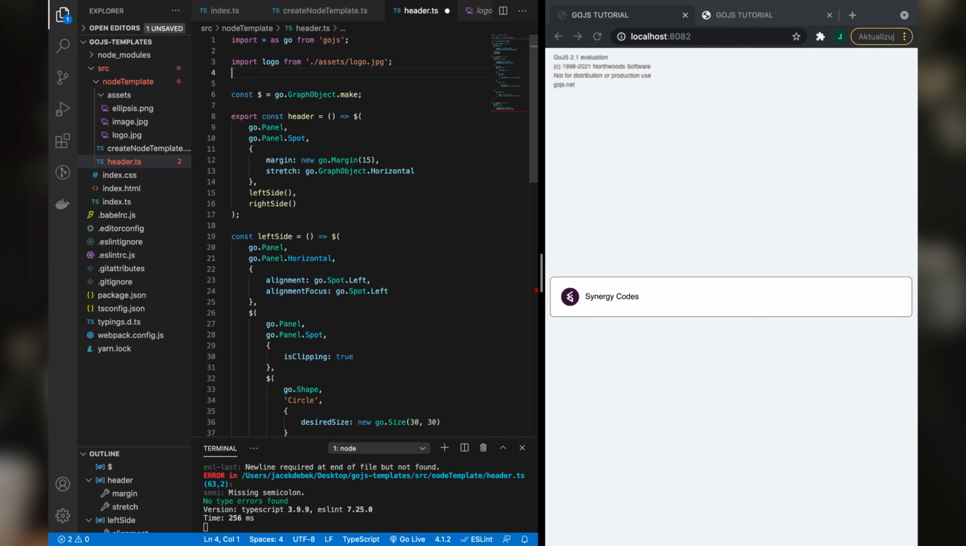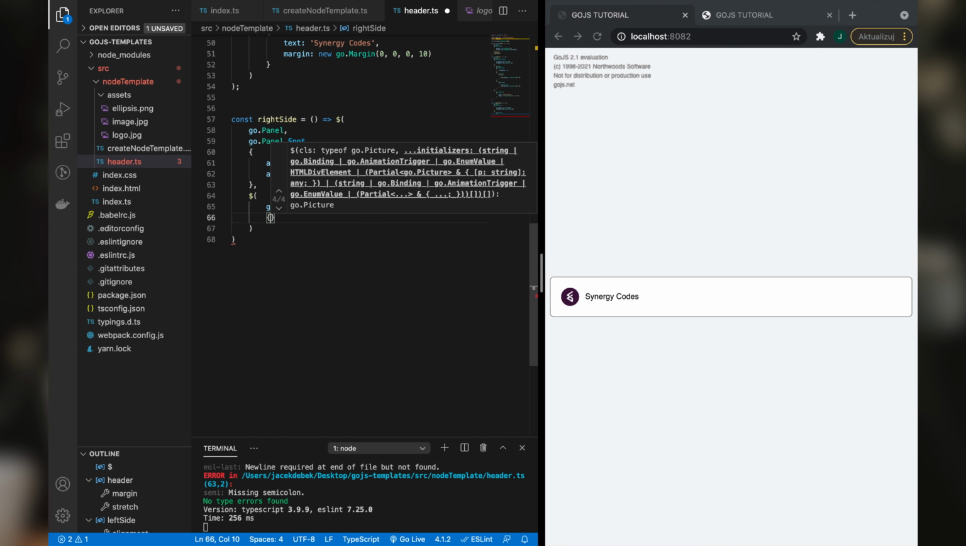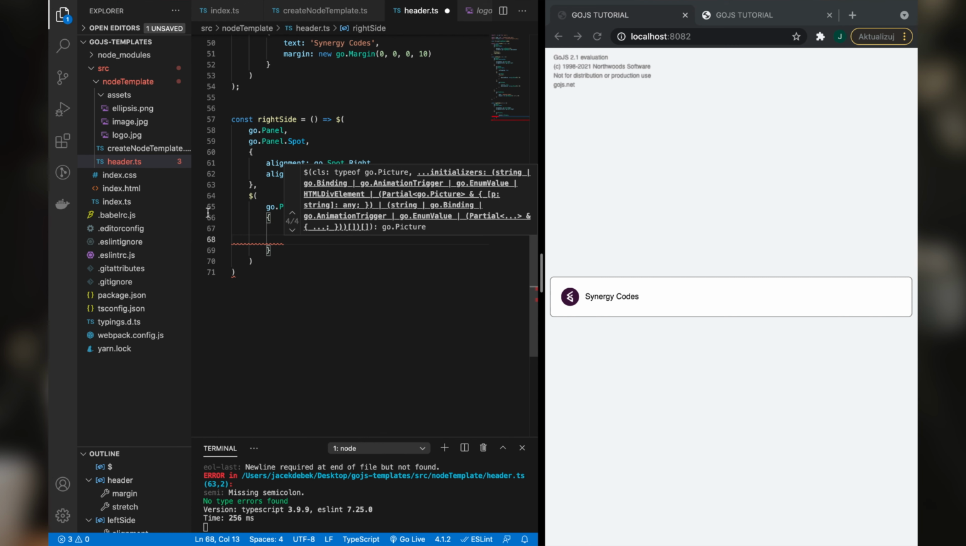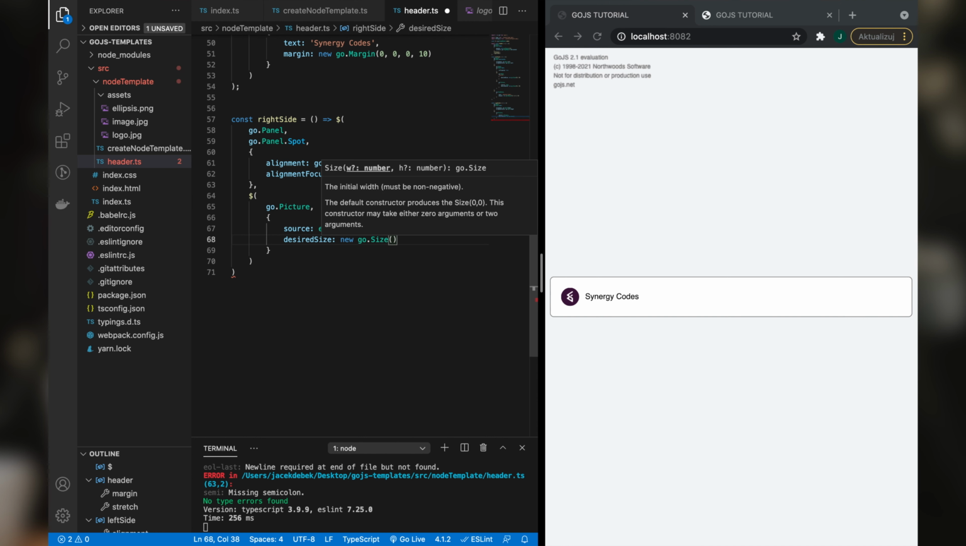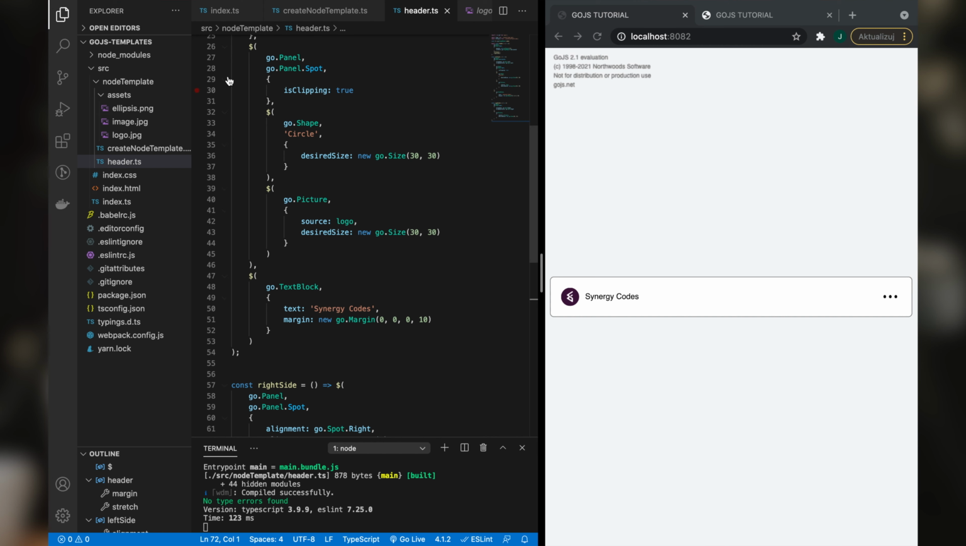Now we have to add the picture, the icon of the ellipsis. So we're going to import the ellipsis icon from the assets folder. Then add a picture and set its source to be the ellipsis icon. And also we have to set its size, so the size will be 36 by 15. Okay, so the header is now done.